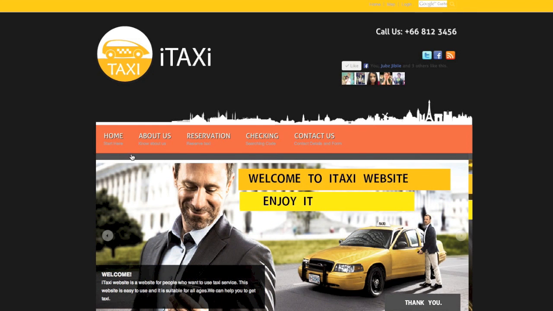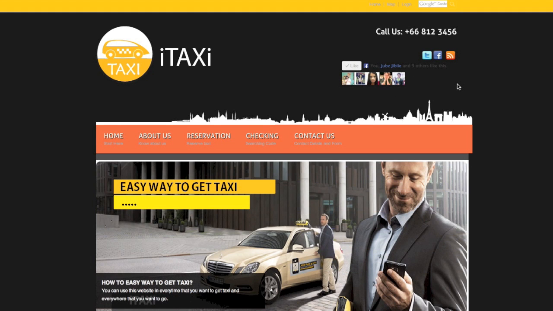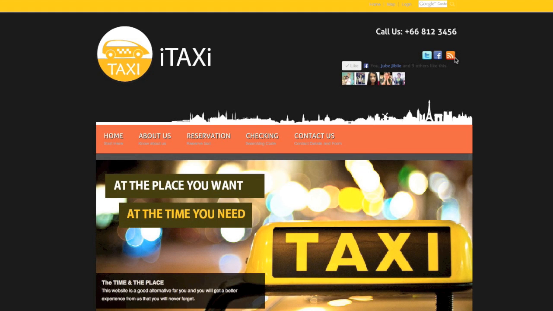The orange bar is the menu for reserving the taxi, checking the reservation code, and viewing the details of this site. The bar on the right-hand side is the contact information, so users can contact us directly and follow the news updates from this app in social networks: Twitter, Facebook and weblog.